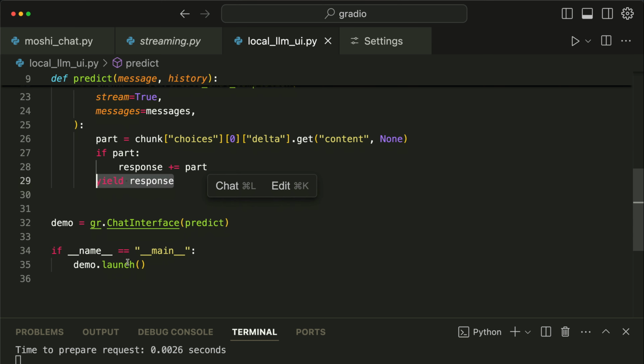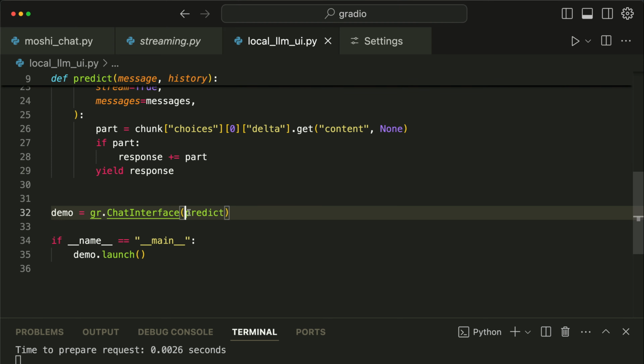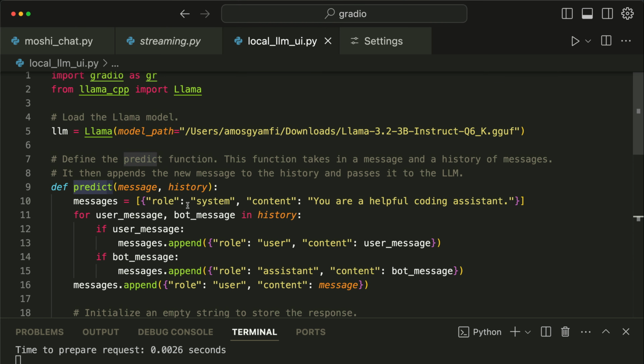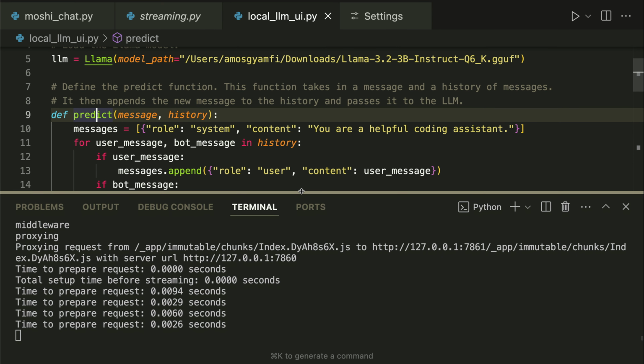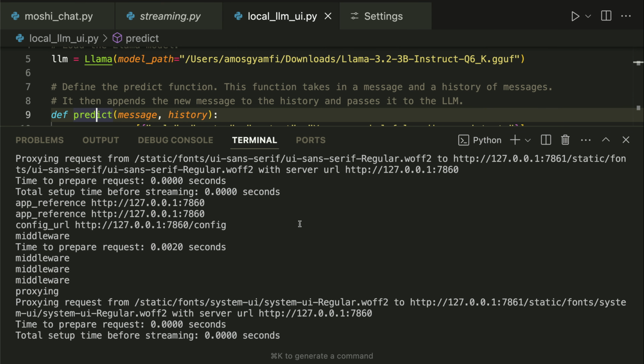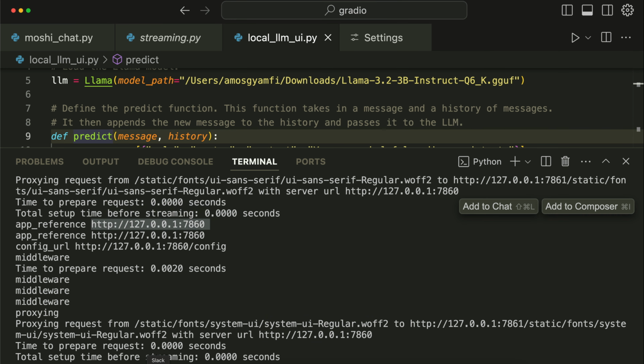And finally, we need to create the UI. To generate the UI, we use Gradio's chat interface and pass the predict function we defined over here. So when we execute this script with Python and the file name, we run the Gradio app. I have already run the script with python3 followed by the file name, which is here. So you can see over here, we have a link to the localhost. And once I command click that, we can view the app in the browser.